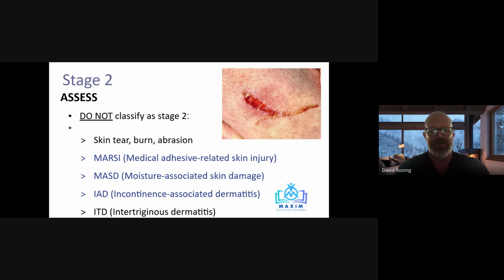Or like we said, MASD, moisture associated skin damage, incontinence associated dermatitis, intertriginous dermatitis. So MASD and IAD are basically the same type of idea, just too much moisture. They can lead to skin changes and eventually skin breakdown, but it's not related to pressure. And then intertriginous is basically under your armpits, under the pannus, in between the legs, where you've got too much sweat and too much moisture, and that can cause skin breakdown. Again, that's not from pressure.